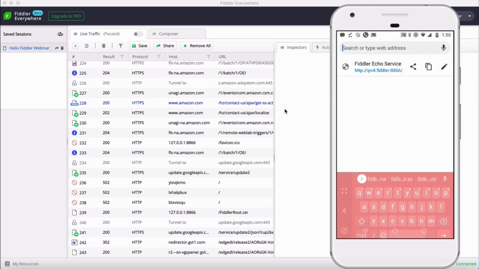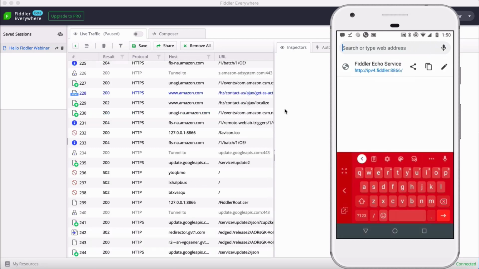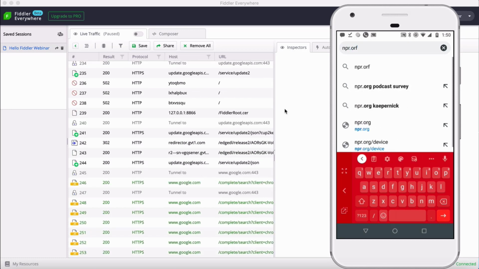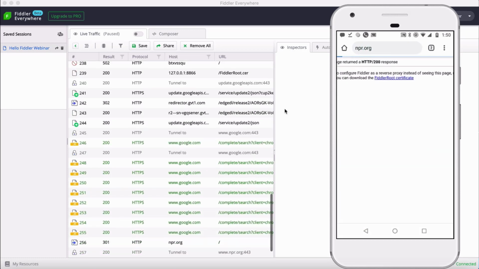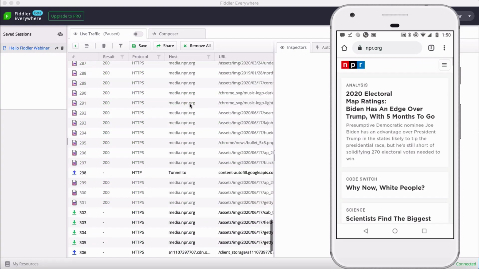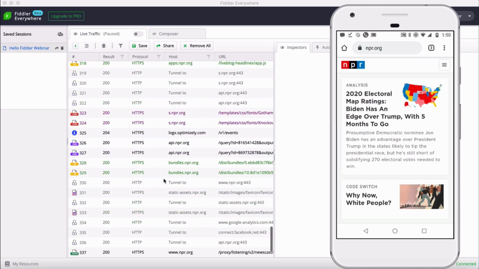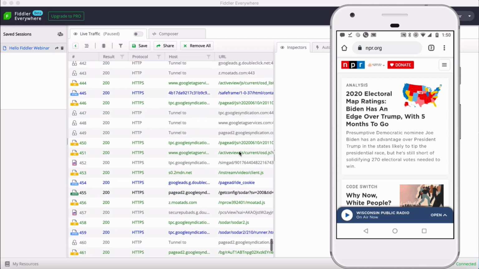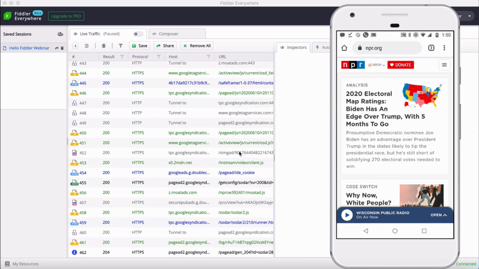So if I head to, let's say, how about a website like npr.org. We'll start seeing HTTP and HTTPS requests coming in. All good, right? Okay, here's where it gets trickier with Android.